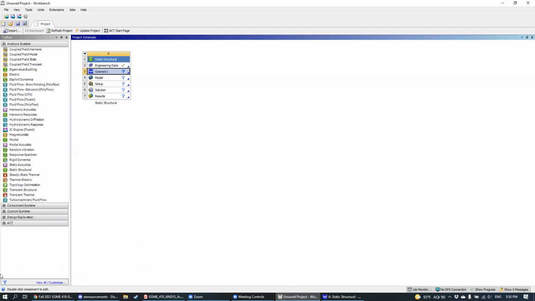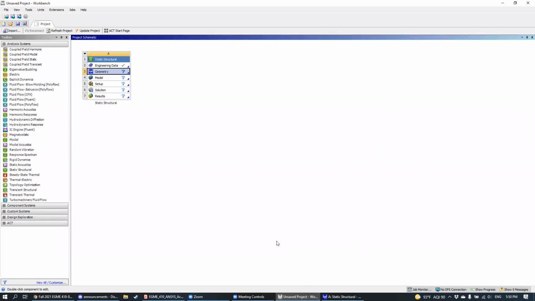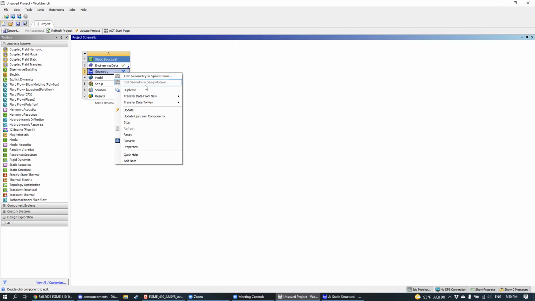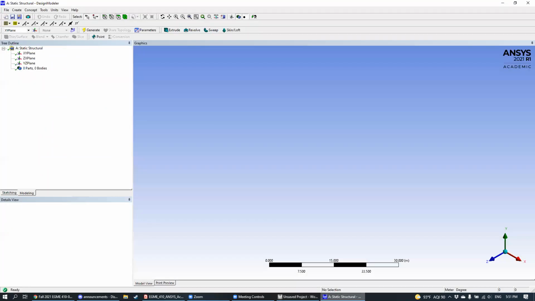After Design Modeler loads, it should open up a new window, which should look like this. It's going to be another empty window. What you want to do is right click on geometry, and then click on edit geometry in Design Modeler. Is everyone able to open up Design Modeler and get this screen right here?